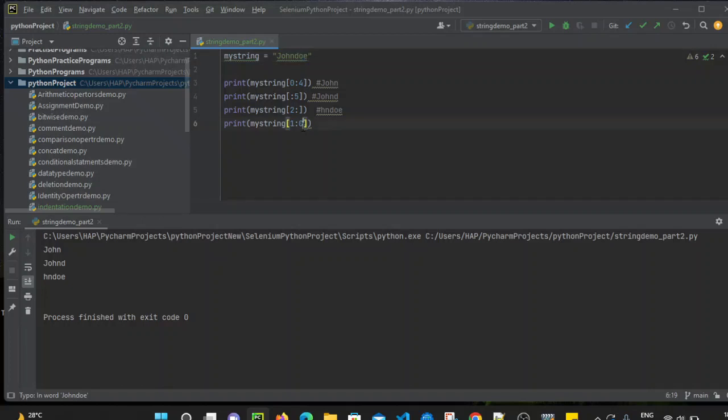But instead of 0, if you put -1, it will go starting with O, H, N, D and up to O it will check. It will simply fetch, right? O, H, N, D, O. So it will print O, H, N, D, O, right?